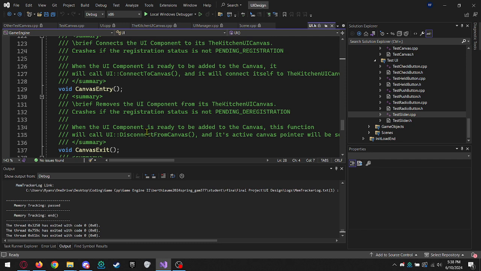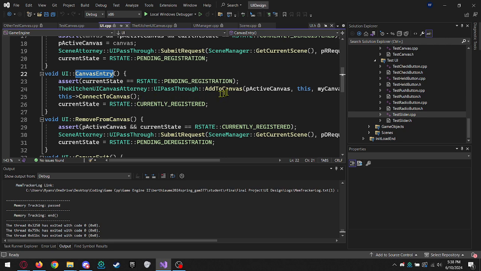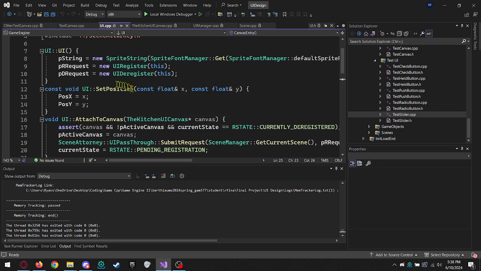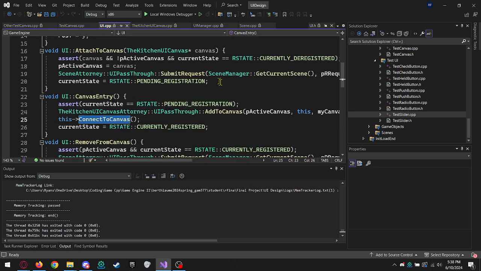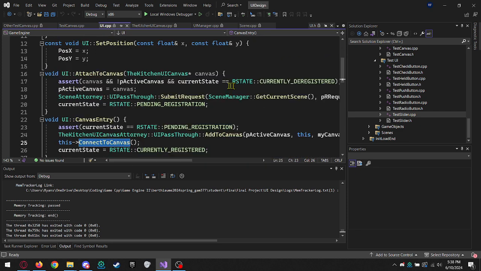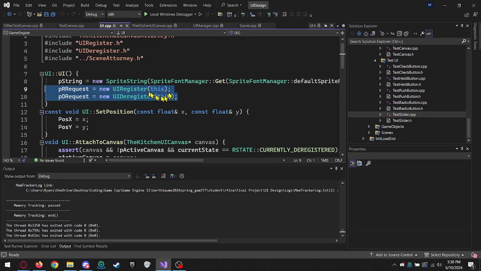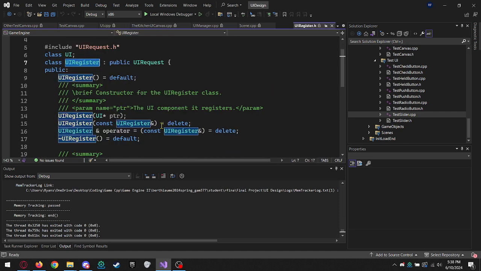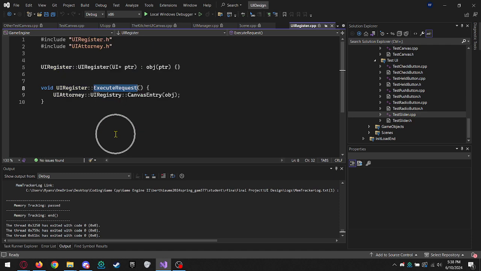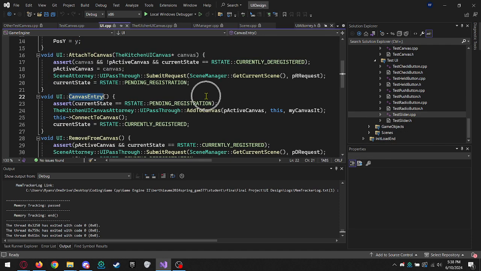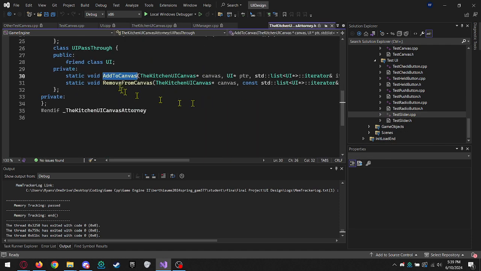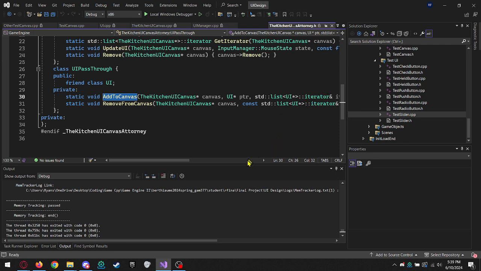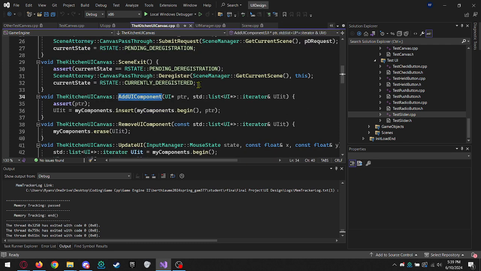So then the canvas entry and exit, this is the registry and deregistry for the UI components. This is where we will actually connect them to the canvas and then call that user-defined connect and disconnect. All UI and canvases use delayed registration similar to any other game object or updatable. So they have registration requests that will then use an attorney to pass through to the scene the necessary steps. So here we have everything to add it to the canvas, which is passing all the way through the attorney to go to the canvas.